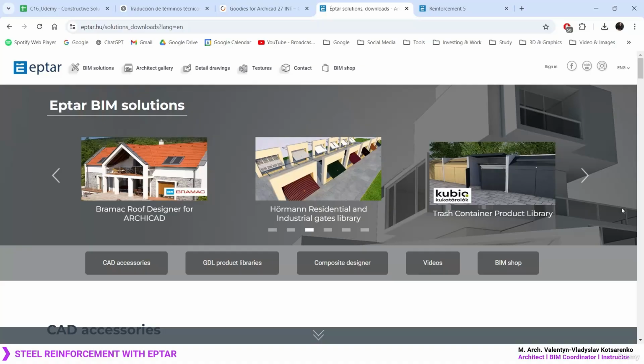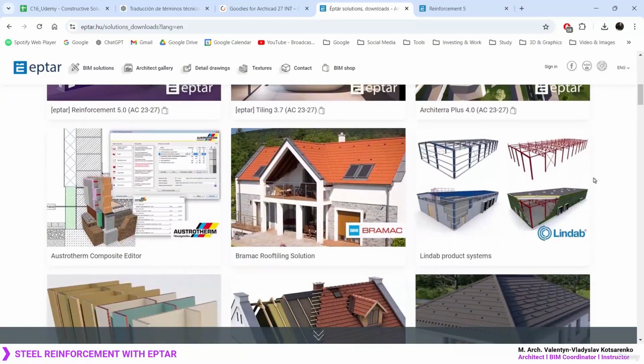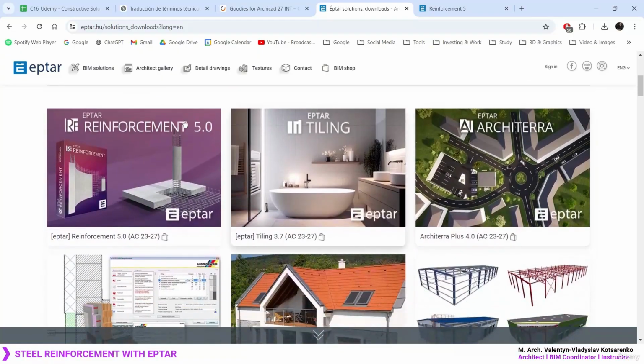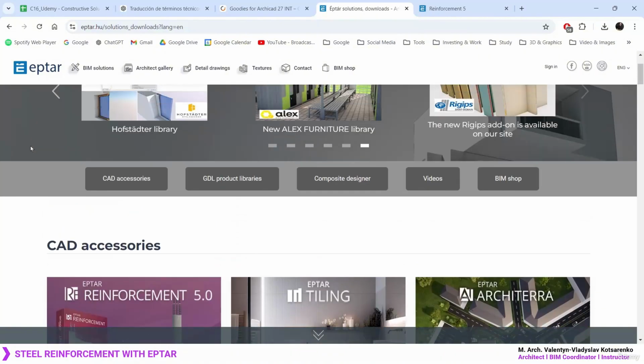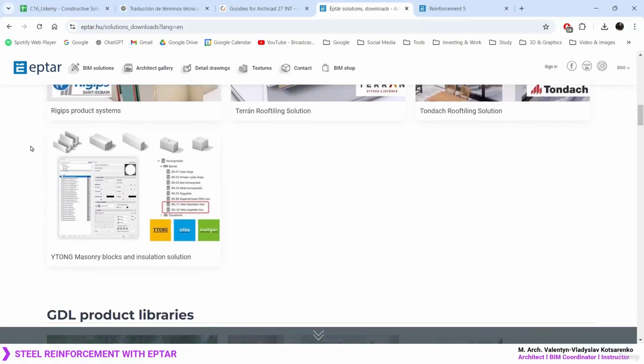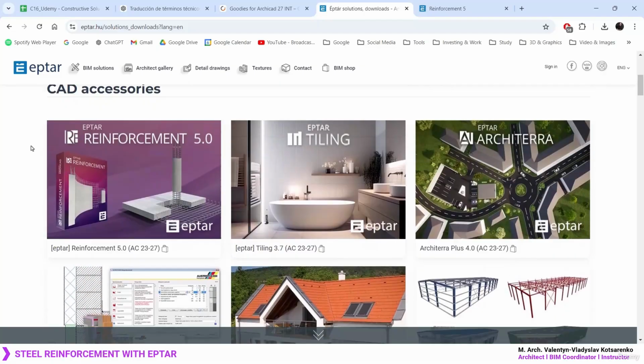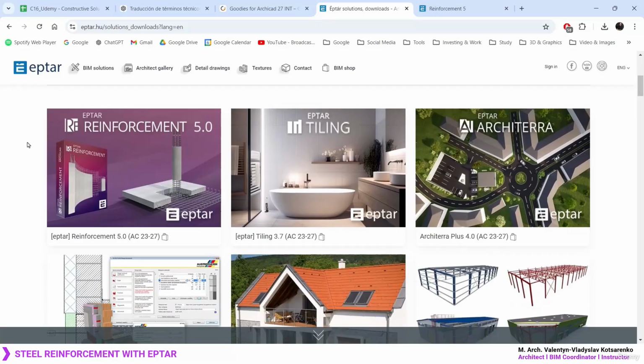Right, and something extra I want to also comment is the ability to create steel reinforcement or specific solutions with the integration of the different EPTAR solutions, okay? Now, I want to clarify these solutions are paid. So yeah, they are not going to be for free. This is something that I had the opportunity to try out long ago in the Spanish version of ArchiCAD.